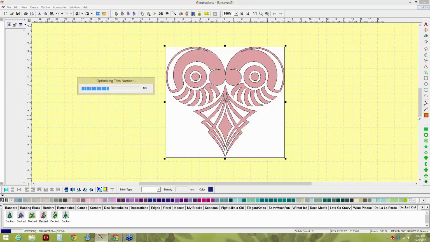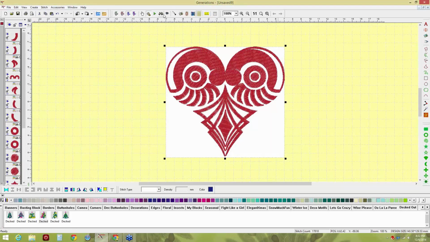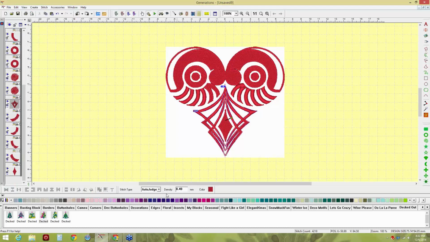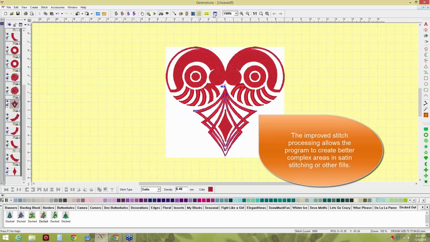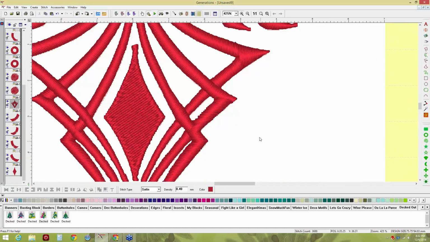And let's generate. I want to show you some of the other tools. This is kind of what we end up with. And I can quickly come in here and change this from Auto Judge to Satin. And you can see it handles that pretty well. I want to show you some of the editing tools, so let me zoom in around these corners.